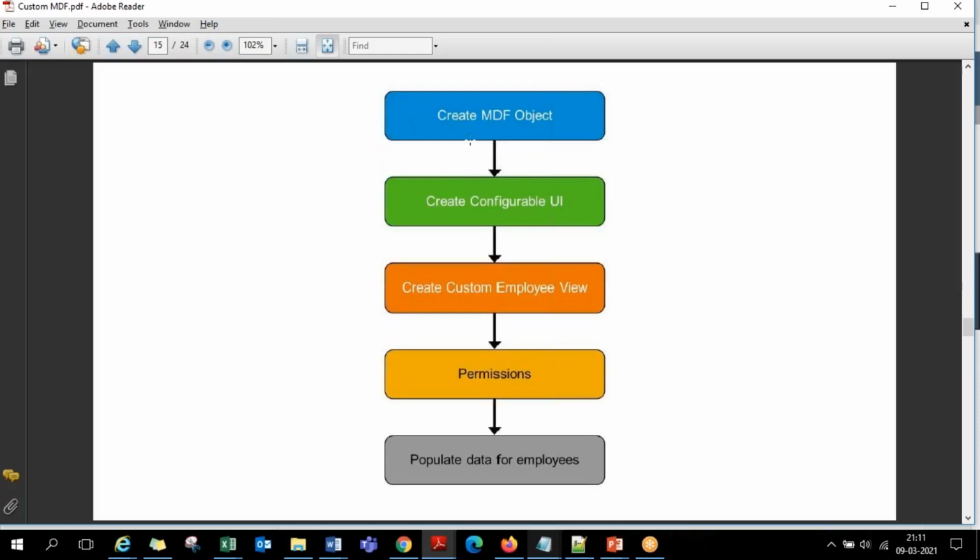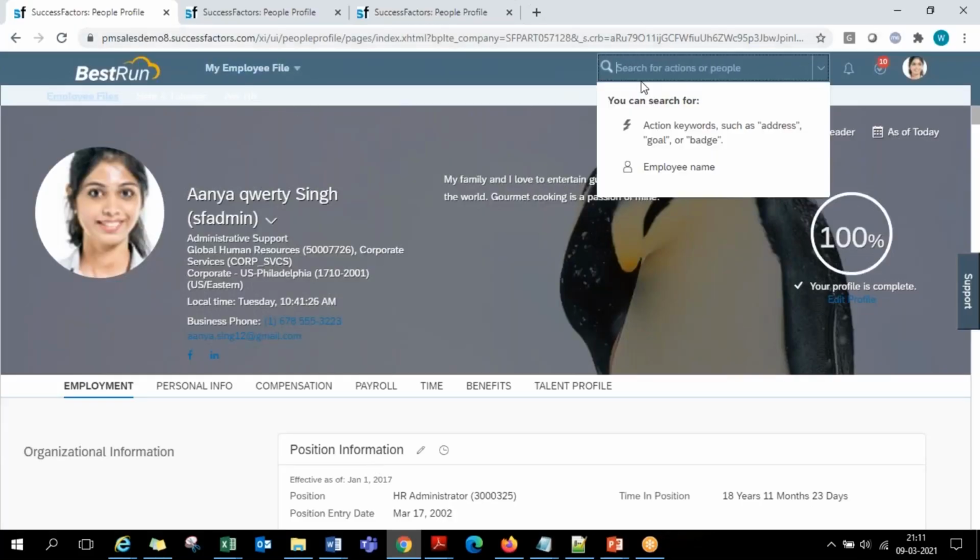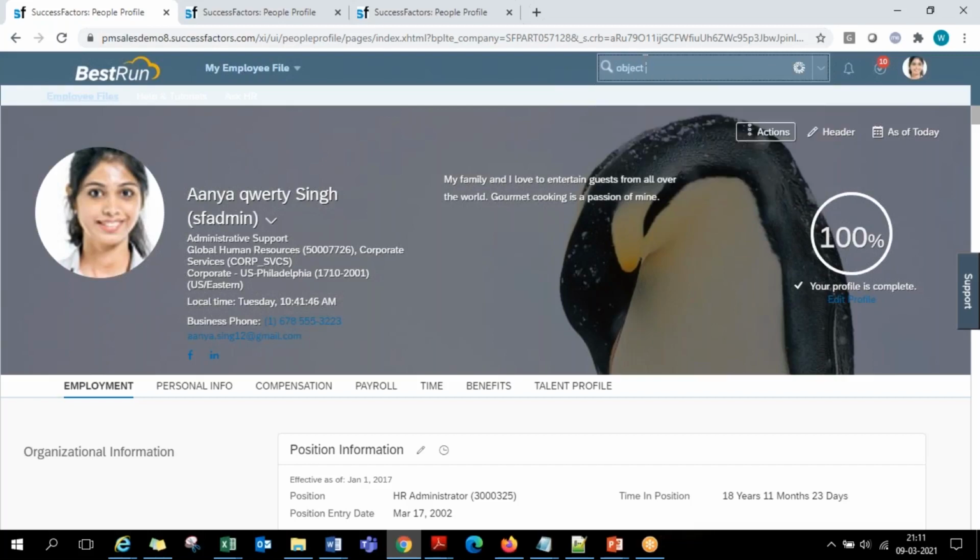Okay. As per this step, where should we create the MDF objects, guys? Anybody? Where should we create the MDF object? Object definitions. Exactly. MDF objects are handled in object definitions. Configure object definitions. This is the place.